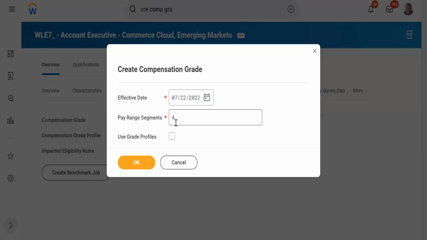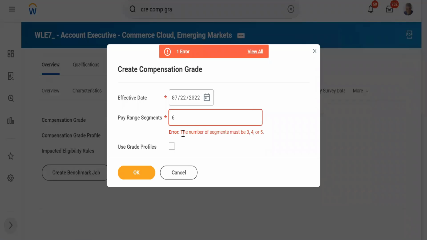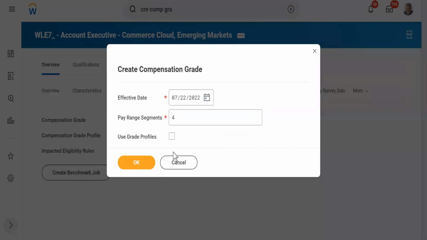Here you can break this into 3 parts only. What is that? I'll tell you. You can have only 3 numbers. Let's say I want to break it into 6 segments. It is not possible. I can only break that range into 3, 4, or 5 segments. I cannot go beyond that. So that range of salary can be broken down only into 3 segments, 4 segments, or 5 segments. How it will be, I'll show it to you in some time.